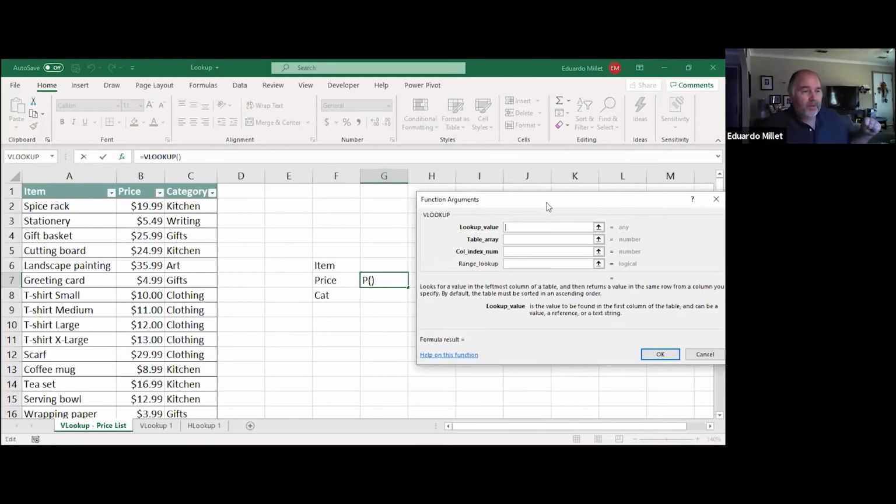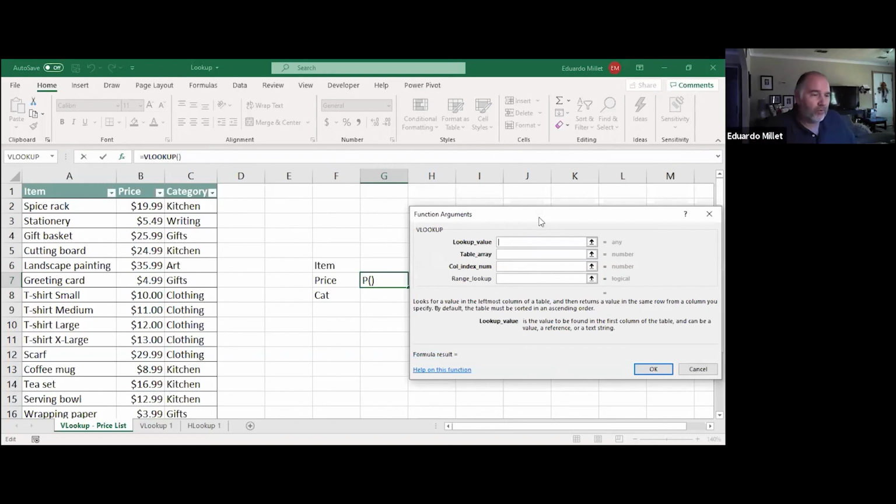Okay, so the first argument that we need is, what do you want to look for? In this case, we'll start building. I'm just going to type scarf. I want the price of the scarf.